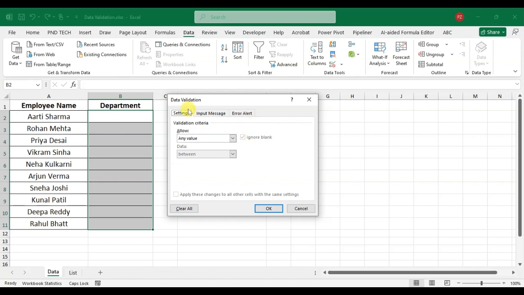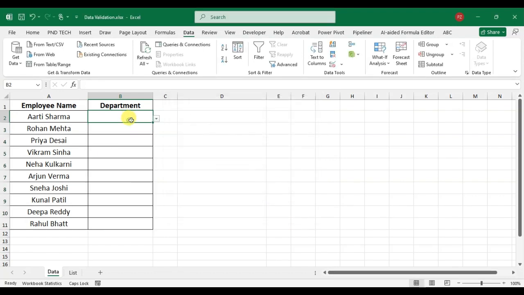Here the dialog box is open, data validation. In the settings tab, in validation criteria, in allow, just click on this drop down arrow and click on list, and in source just enter the name range. Okay, simply enter the equals sign and enter the department list name range, as I mentioned, the name range in the name box in sheet number 2. So I enter here department list and click on OK, and that's it.